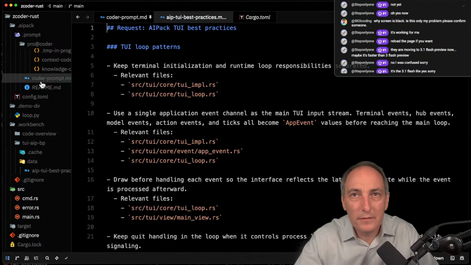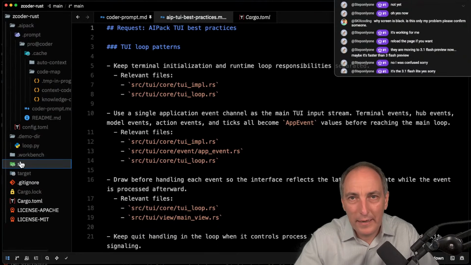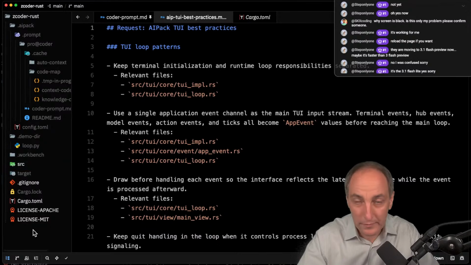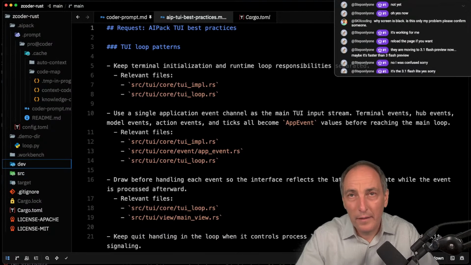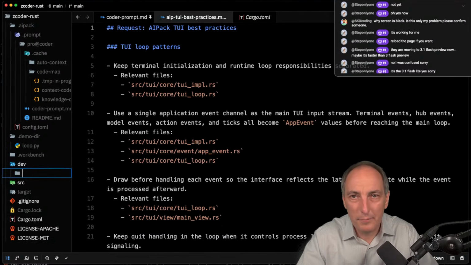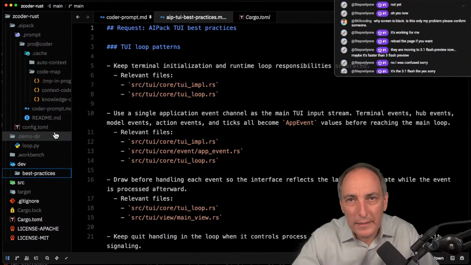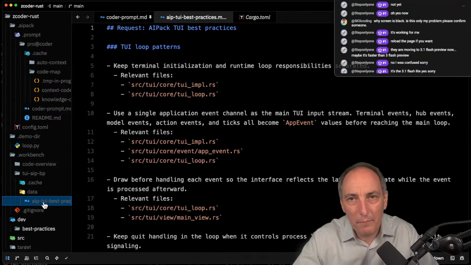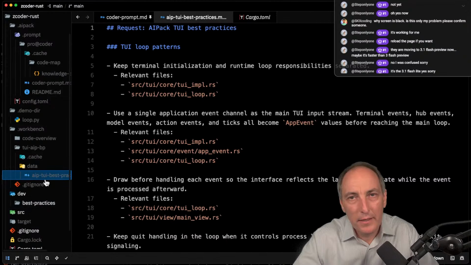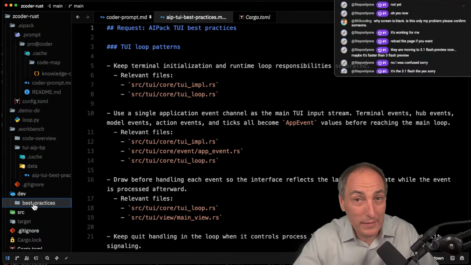I could move it somewhere in my dev. In fact, one of the practices that I have is I put a dev folder. And then within the dev, I have perhaps best practices, okay? So those guys are AI pack best practices, and I want to get my Zcoder best practices. So now I have these two guys. And so my goal here is to take that guy and put that guy here.